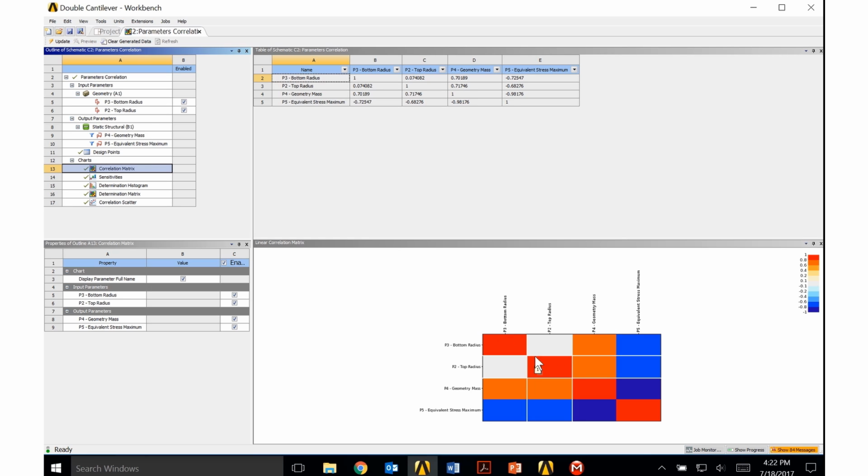And so all along this diagonal, you'll get bright red indication that says that you've got a very strong correlation. This is also interesting to show that down here I have blue, between my equivalent stress maximum and my bottom radius. There is a pretty strong correlation between my equivalent stress and my top radius. There's also a strong correlation. And then I obviously get these dark blues when I go to compare my outputs.